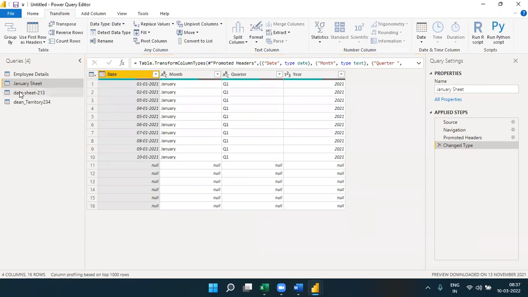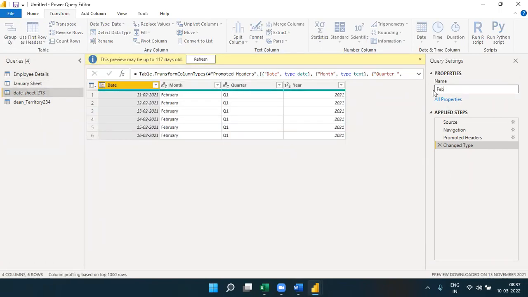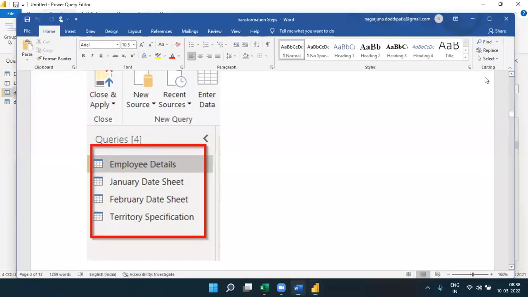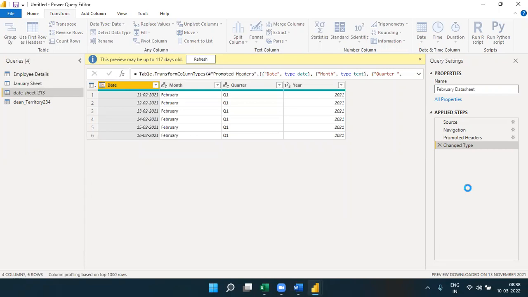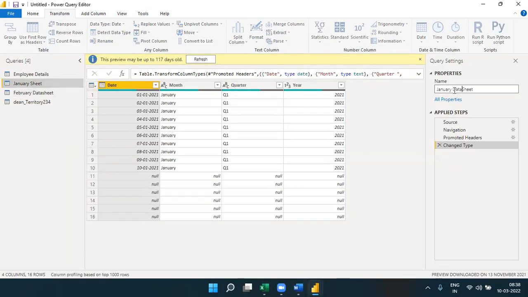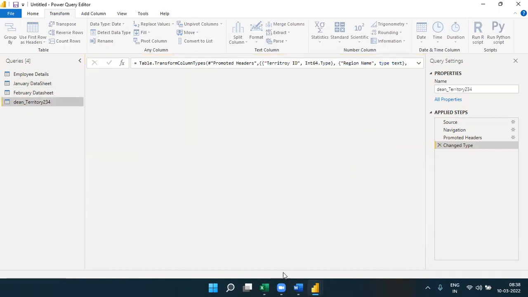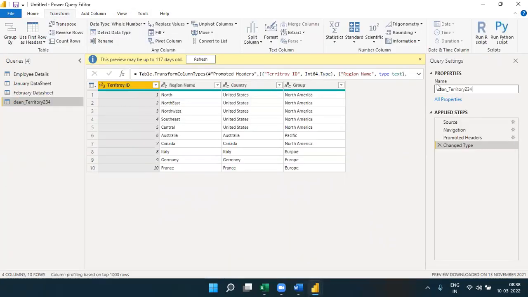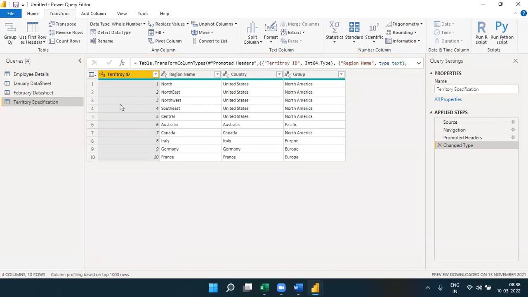Okay, if you want to change the table name, this is February. Next, what were you saying? So here I need to... there's a data sheet. Next, what he was saying is territory specifications. So territory is already there. Okay, so this is the table names change. So this is the place where you change the table names.